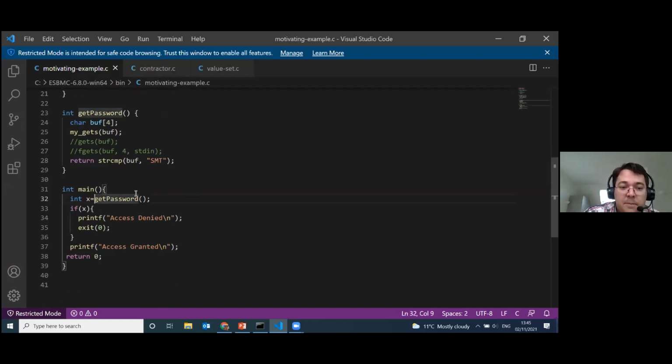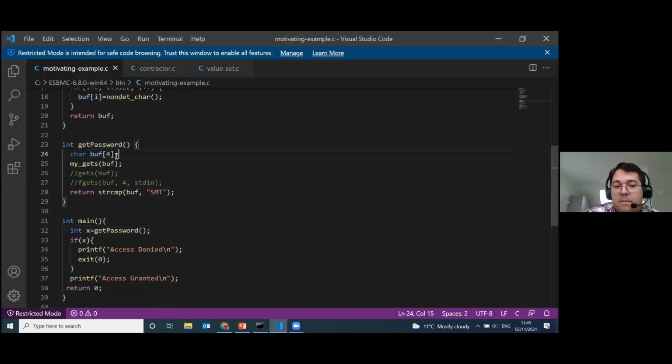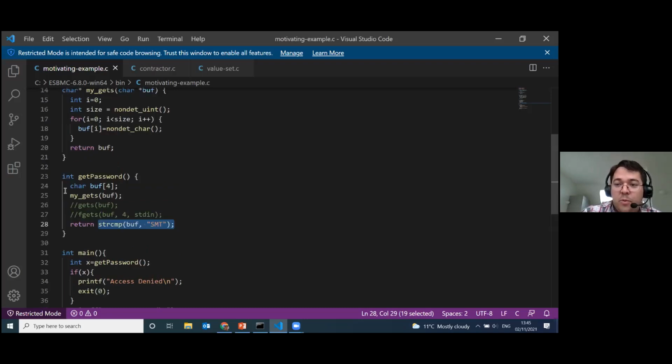And if you look at get password, what you do is declare a buffer, right? And then you do a string comparison here. We are going to compare that string with SMT. And then I have different versions of how you can get the characters that were typed by the user. The first version is quite well known, it has the gets, right, which we know is an unsafe function.